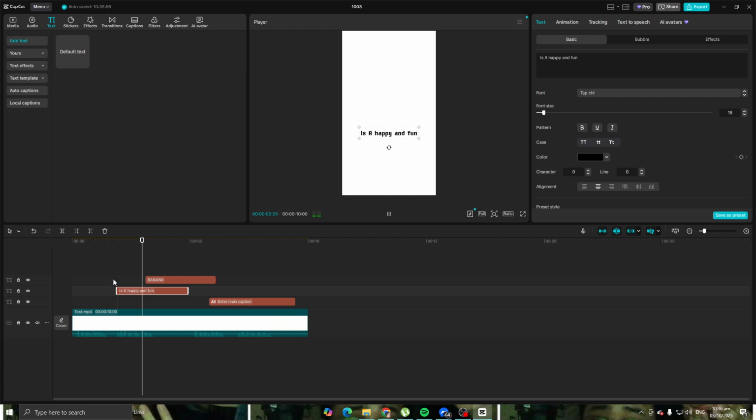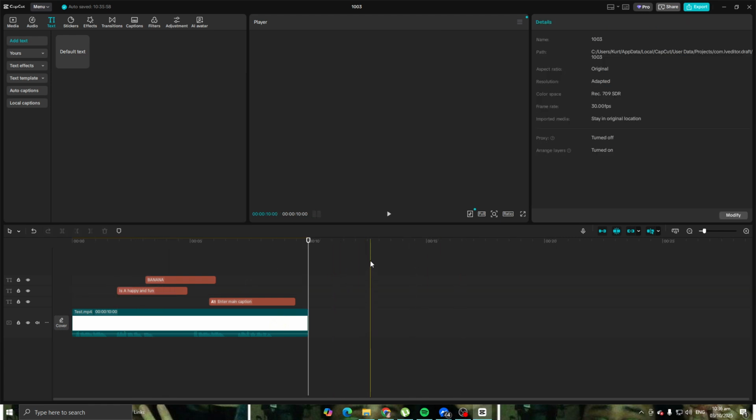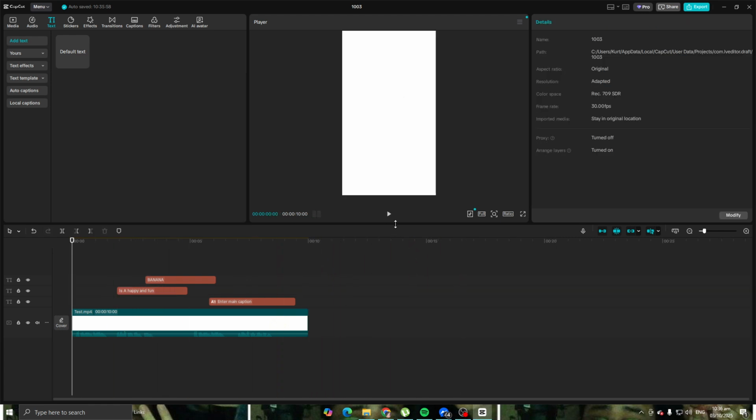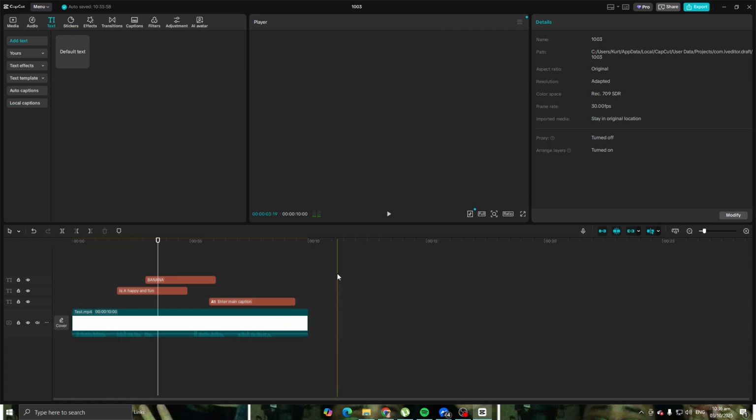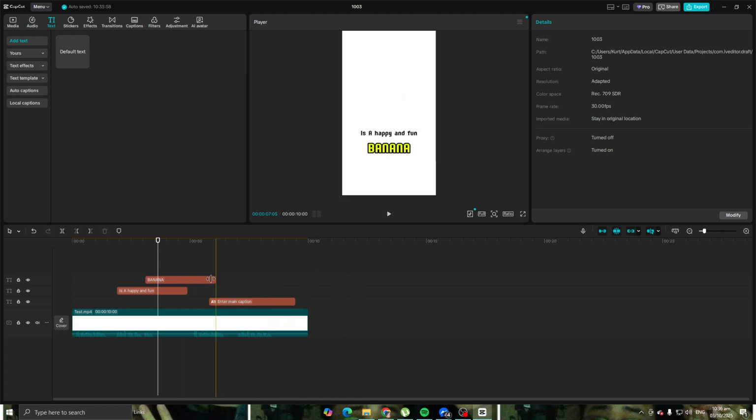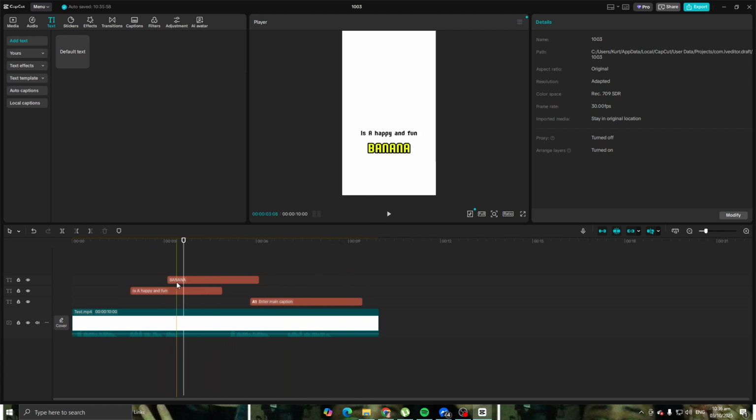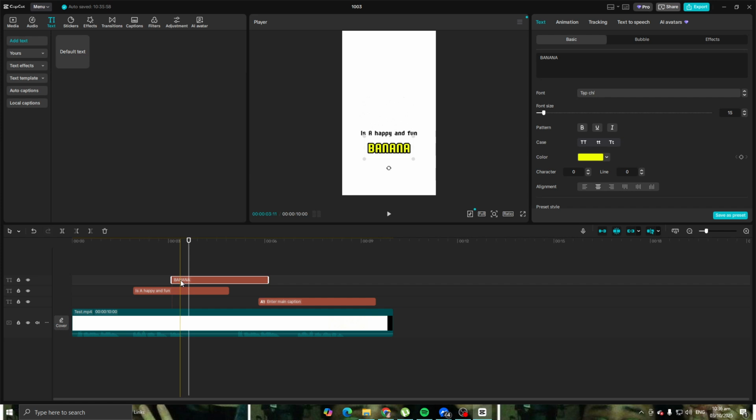Is a happy and fun banana. See, as you can see, it's a happy and fun banana. So we're gonna play it one more time. Is a happy and fun banana. See, as you can see right there. When it says banana, the word caption always comes. The caption, same with the speech, is together. It syncs with each other. So yeah, always time your captions with the audio.